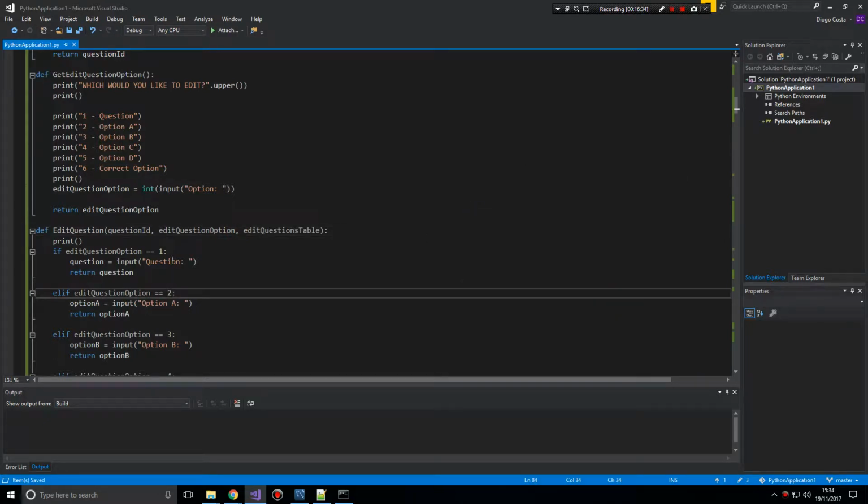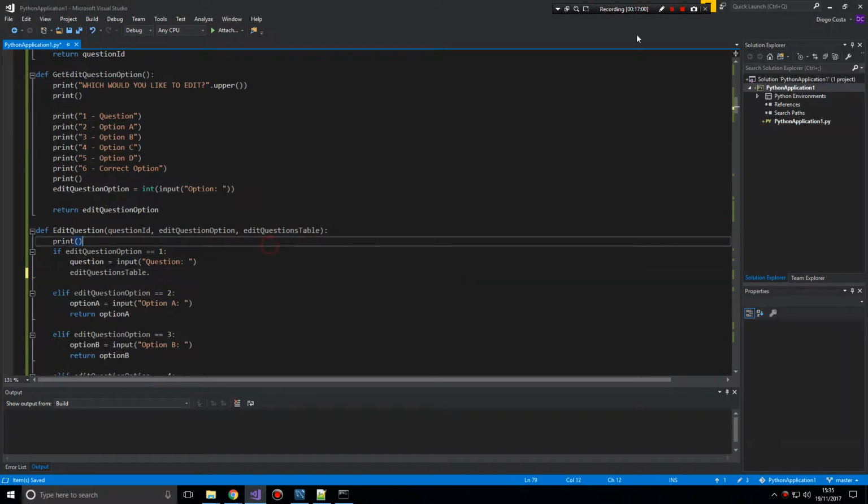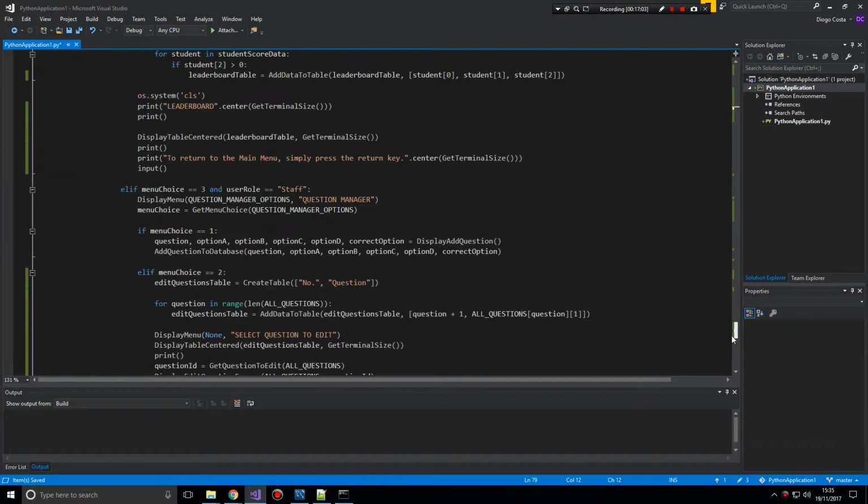Edit questions table. Then can't I just go over here? Edit questions table dot. No, I can't use dot. Hello. Dot. No. Is that no? They have to say equals to dot. Edit. No. I want to try it without the equals. What if I just don't equal it? Dot. Annoy me. Let's see if I can do it over here.